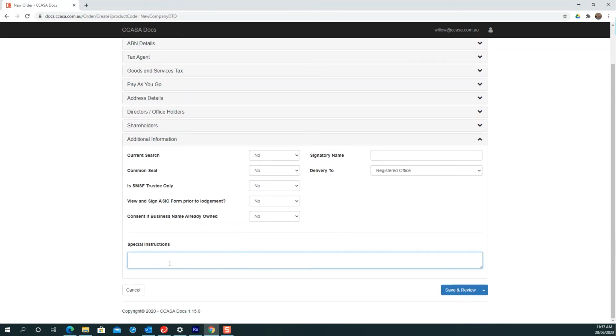And then special instructions. If you want some special instructions, you can type them in here, and you can then get us to do whatever you need to do with the binder. So you may say, send the binder direct to the client at 146 Gloucester Street, but please do not send the invoice. Send the invoice to ABC Accounting, and we'll do exactly that.